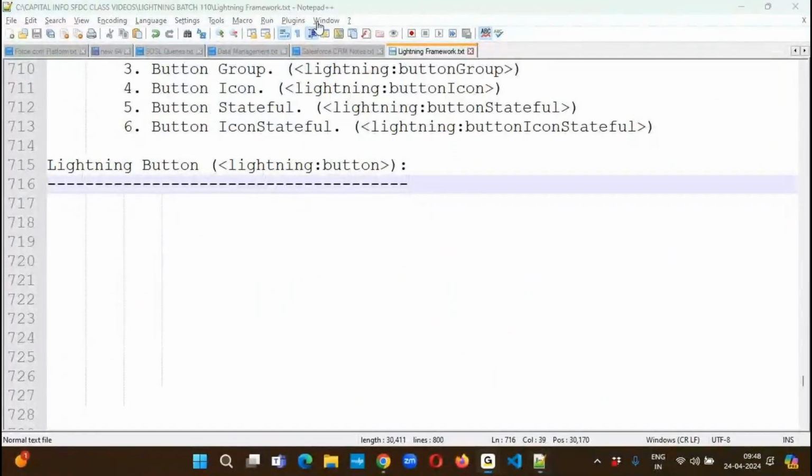Now, as part of this Lightning button, whenever we are having options like follow, unfollow, like, unlike, answered, unanswered, these kind of buttons are nothing but stateful icons, stateful buttons.